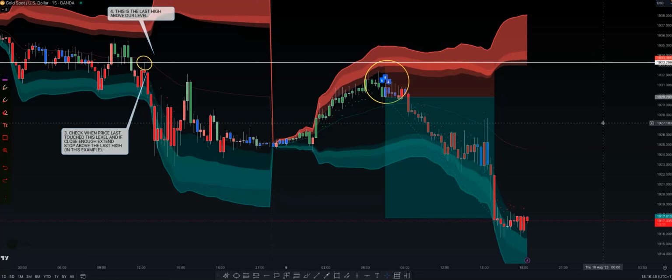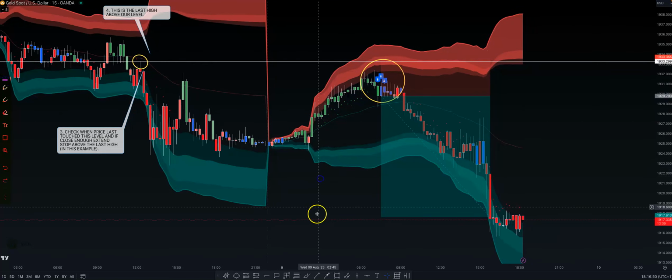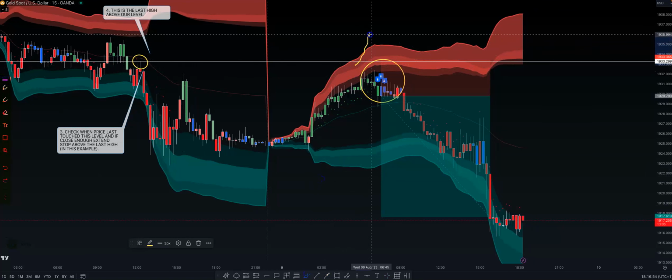Some of the best trades I've seen have been on like a 5 or 15 minute, when price actually comes outside this top band and then comes back in and you get a label print. They can be really, really nice trades on reversals.